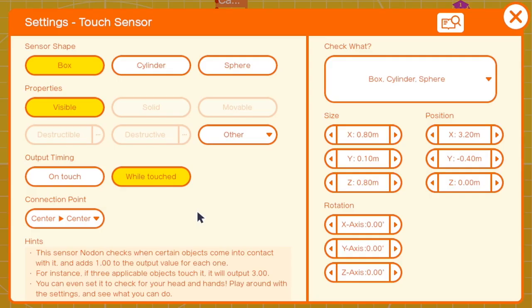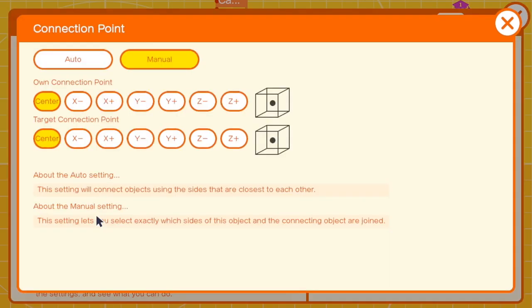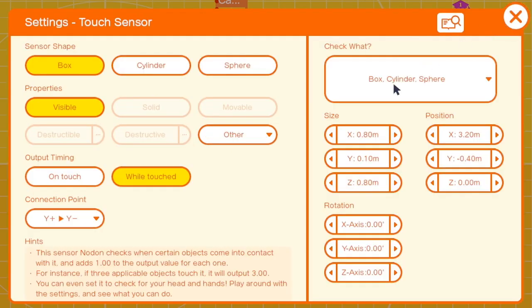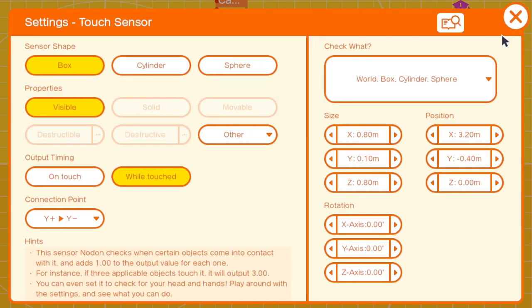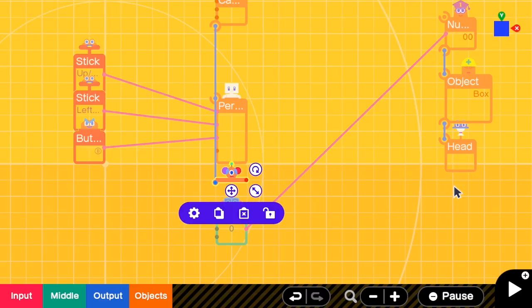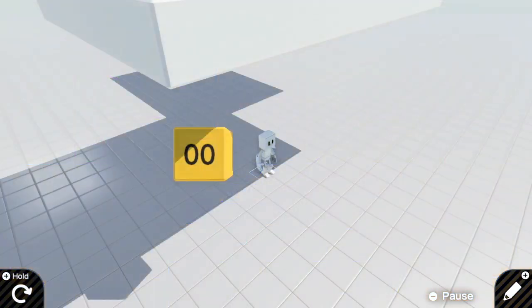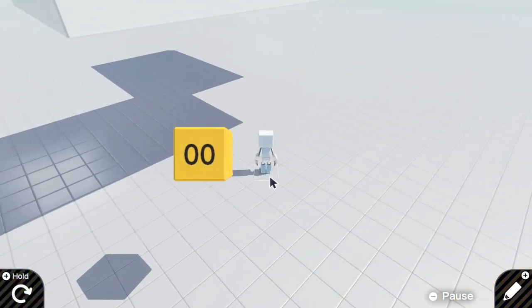We go to the settings. Okay, let's keep it as visible for now so that we can see what happens. And for the output timing, it should be while touched. The connection point should be below the person, so it should be from Y positive to Y negative. And here it should also check the world and then actually any other object that the person can stand on. Okay, close it. So now when we go to see the game, a person now has the touch sensor below its body.